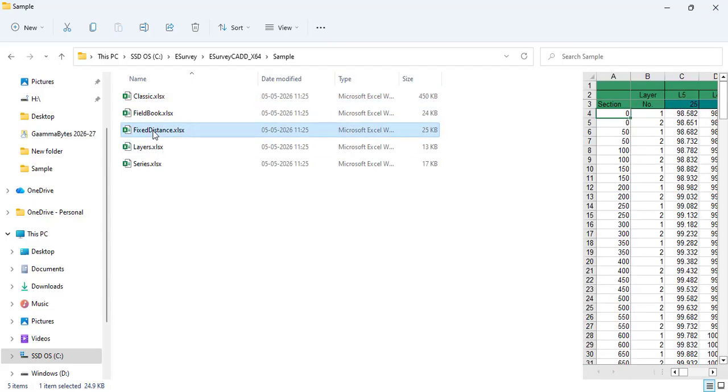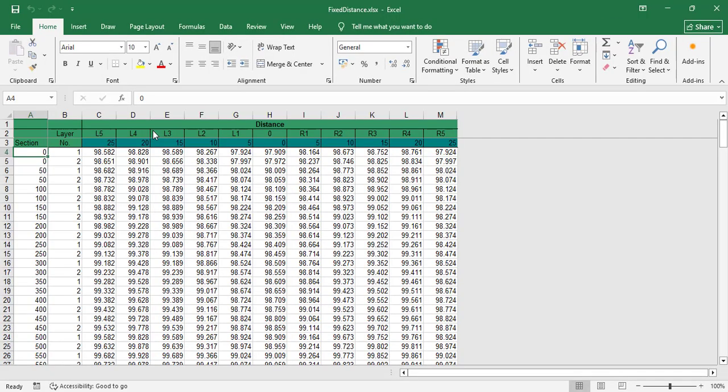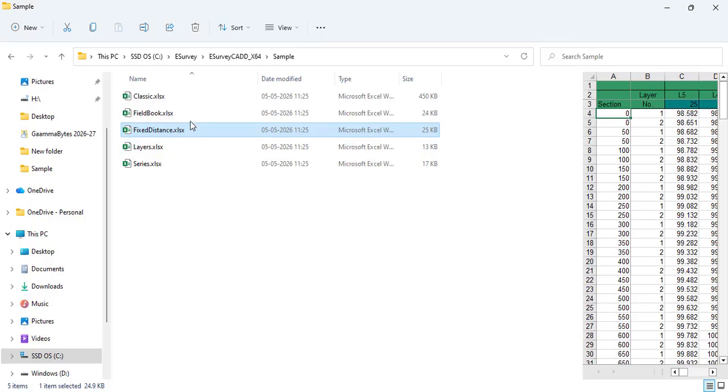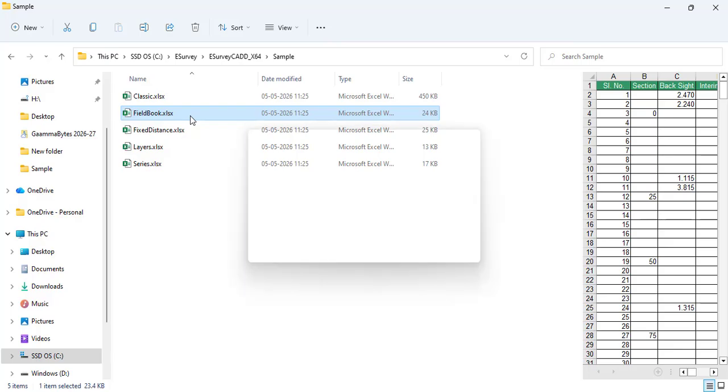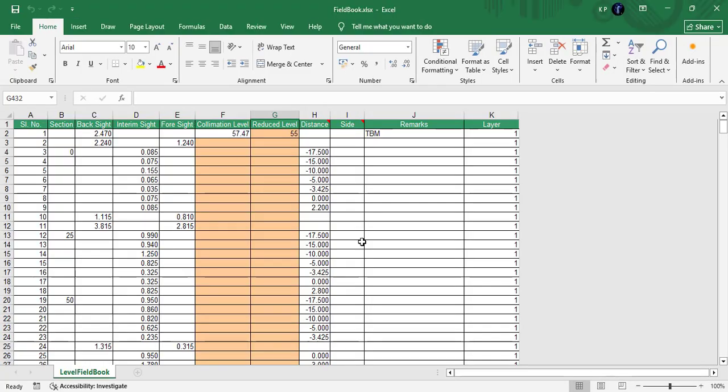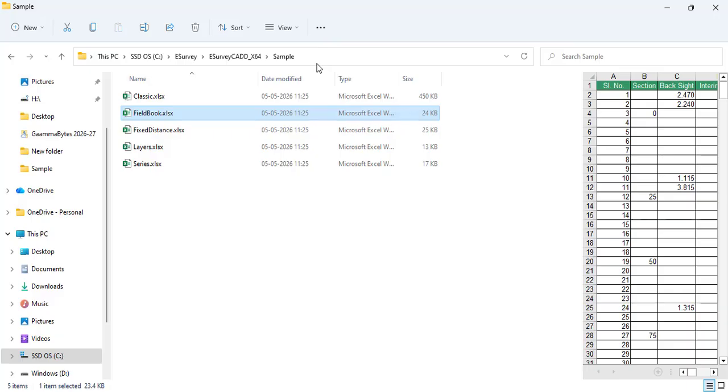4. Fixed distance. Use this template if the input data is available at fixed distances. 5. Field book. Use this template when you have survey data. Open the template and review the column names.